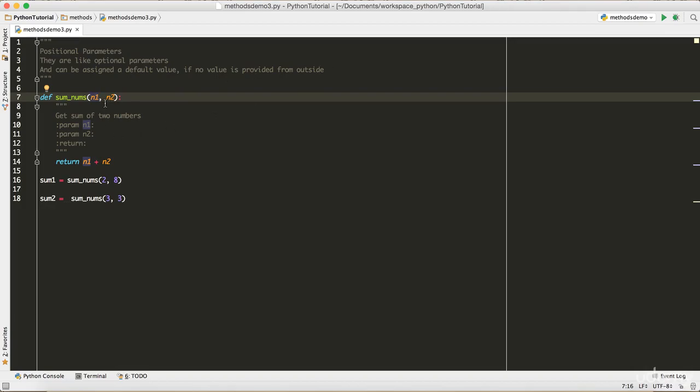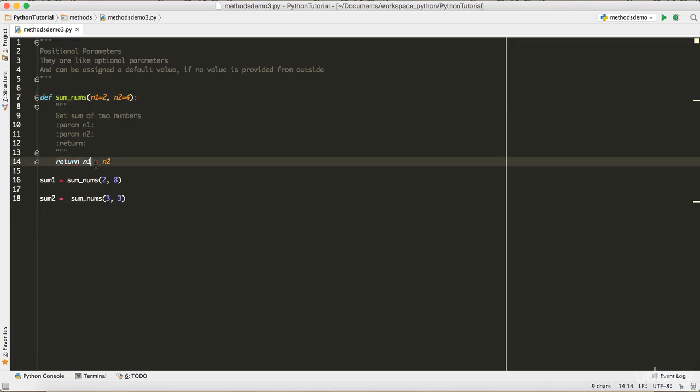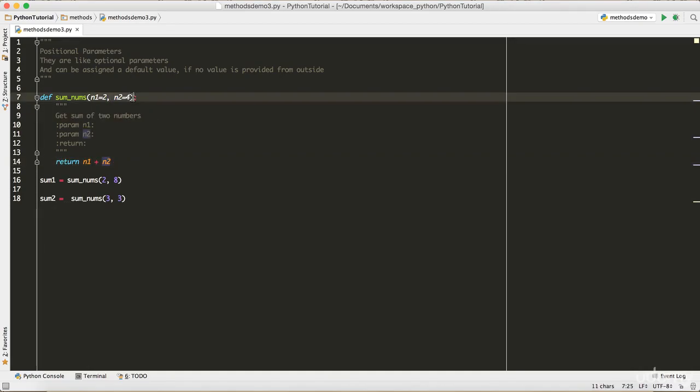So let's make it a positional parameter. What I can do is say n1 equals 2, and let's say n2 equals, maybe let's call it 4. So with this syntax I am giving a default value to n1 which is 2 and a default value to n2 which is 4, and then I'm proceeding with the method in the same way. I can write the code anyway, it doesn't matter. We're just going to focus on this part.